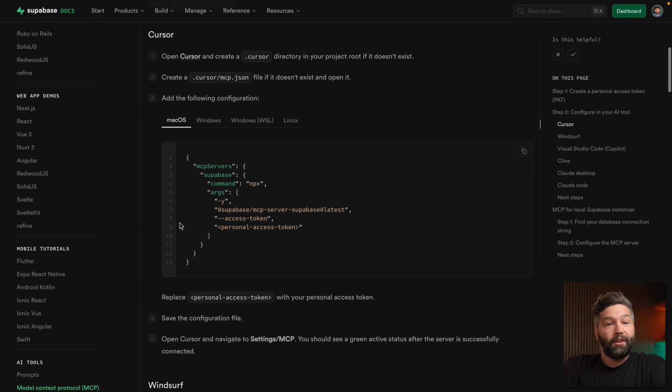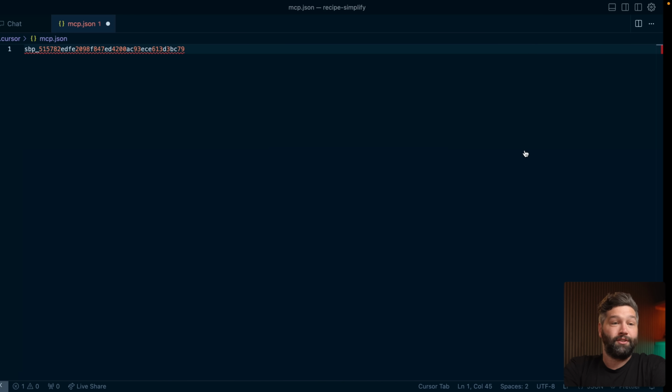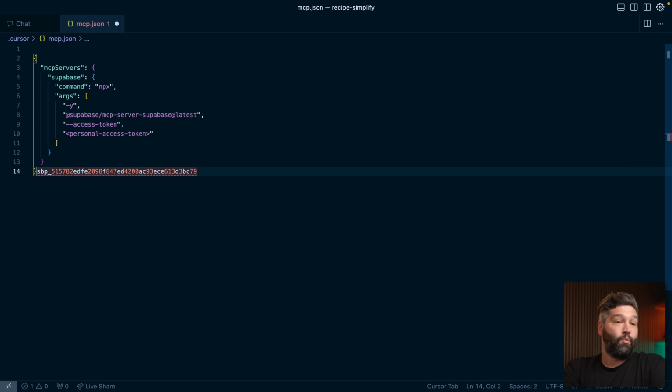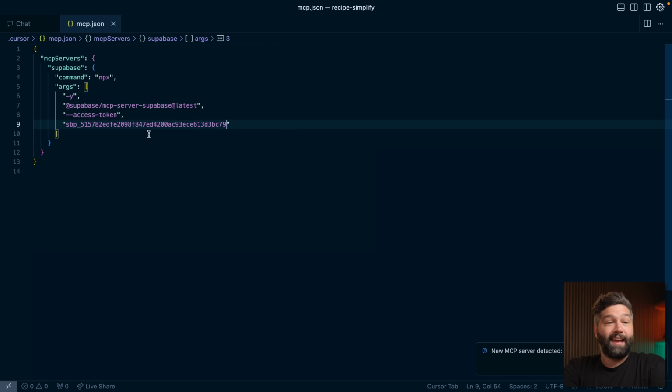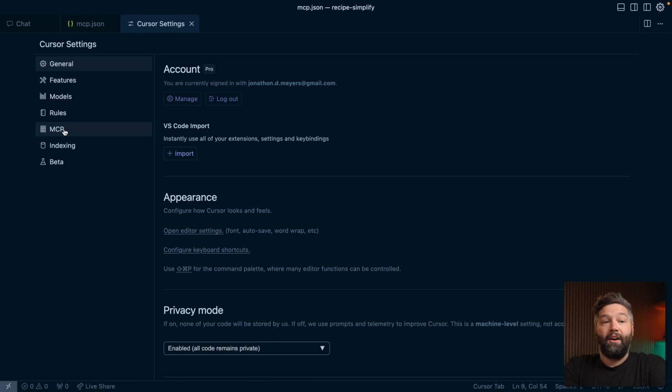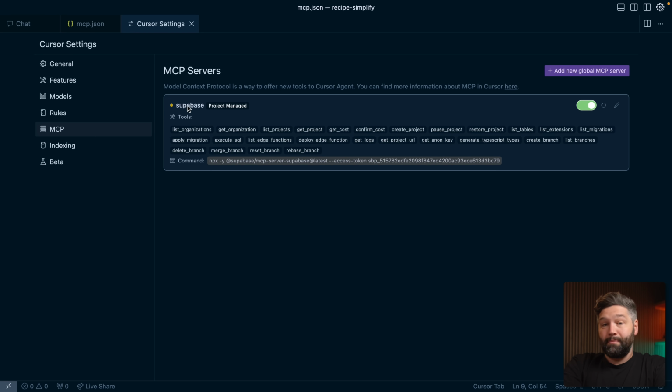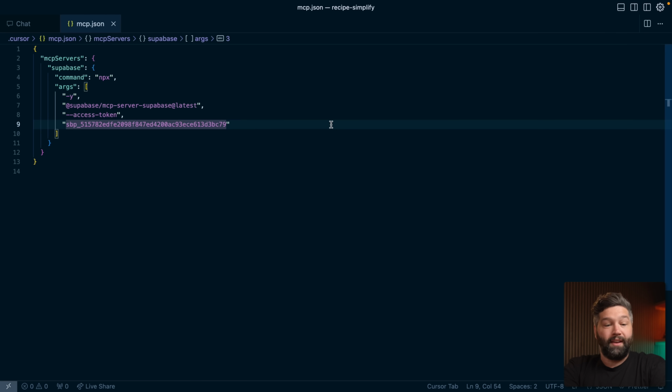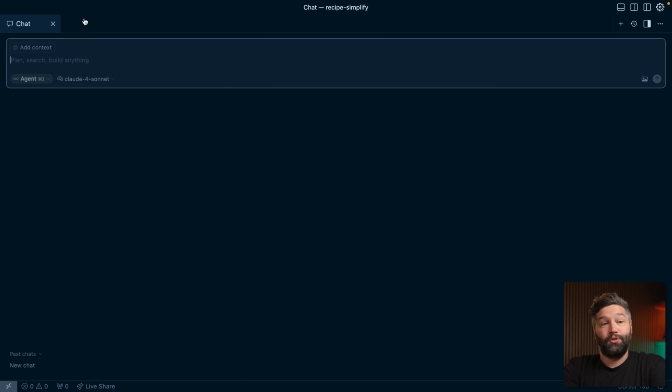If we scroll down to the Cursor section, we'll see this JSON blob for setting up an MCP server. So let's copy that, head back over to Cursor, and paste that one in. We then want to take our personal access token and replace this last string value here. And you'll see Cursor has detected a new MCP server for Supabase. So let's click enable. And now if we go to Cursor settings and look at our MCP servers, we can see our Supabase MCP server is enabled with a collection of tools that we can run. So we can close that one and our mcp.json file and head over to our chat window so we can start using that Supabase MCP server.